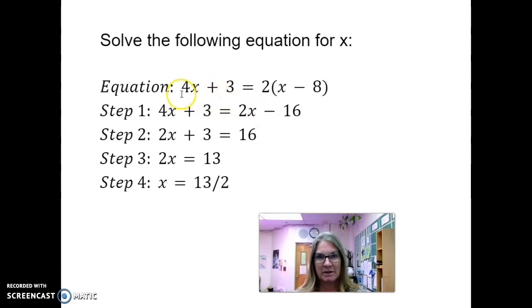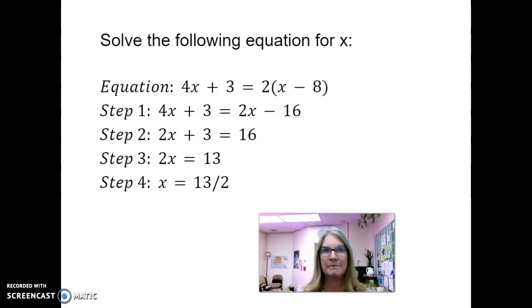Okay, so our original equation is 4x + 3 = 2(x - 8). So in step 1 I have 4x + 3 = 2x - 16. What algebraic property did I use to go from the original equation to step 1?